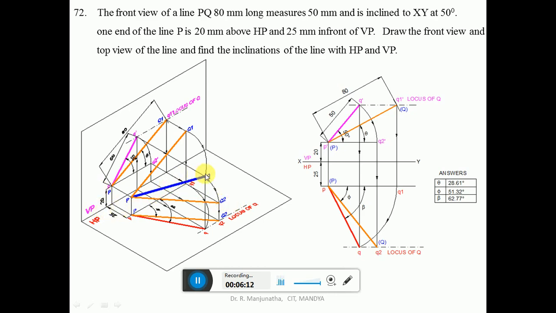So when you are rotating in space, what happens? When it is looked at from the front view, the image is going to be rotated from Q dash to Q2 dash such that P dash Q2 dash is the line which is above HP by 20 mm. So now the line is parallel to HP. When your line is parallel to HP, we are projecting this down, so you are going to get the true length here. Since you are projecting this down, you are going to project this also down.